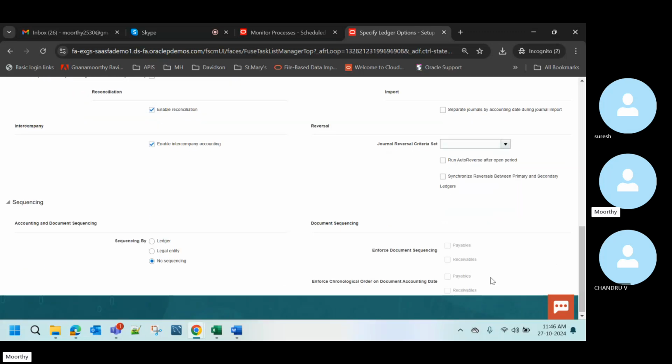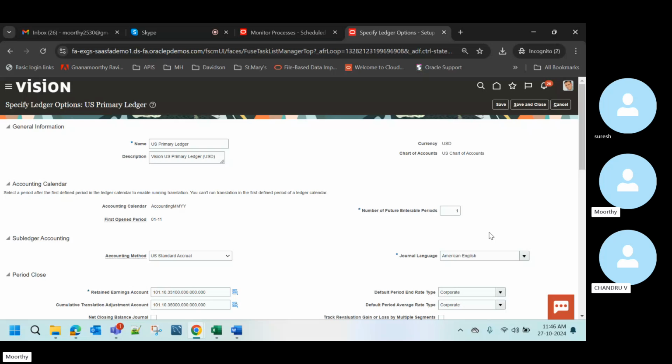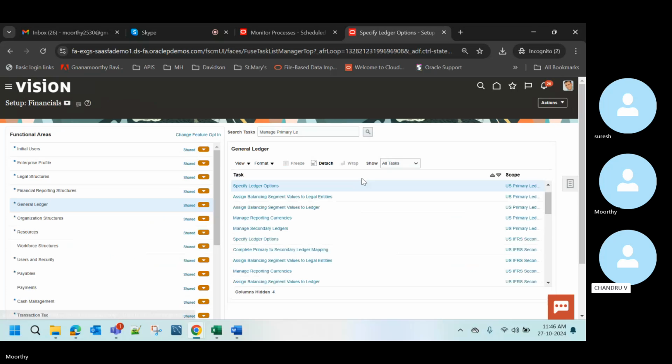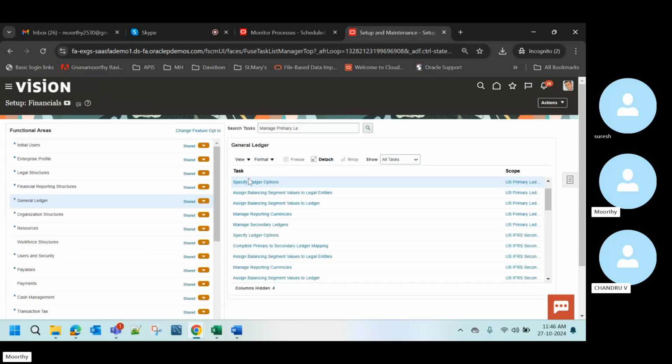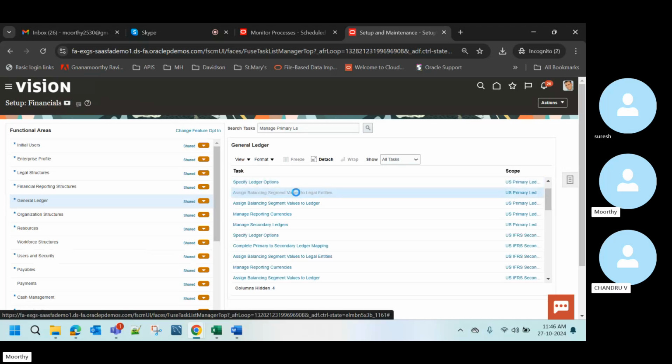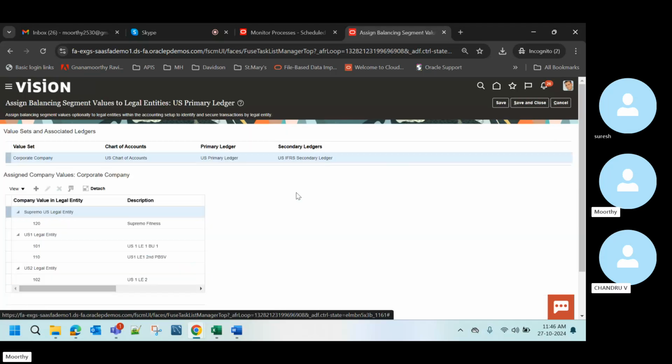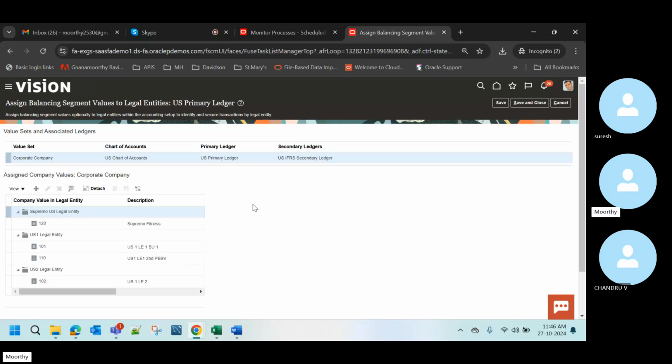Once all this gets updated, we can cross check it three times, and then we can give save and close. Once all this has been updated, we have to assign the balance segment values to legal entities, which is nothing but creating the respective legal entities.